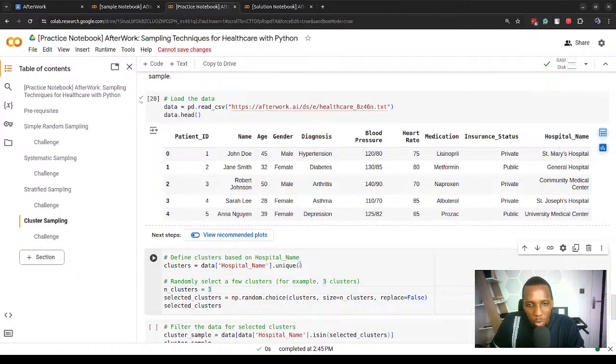So we define that we want to get all the unique values from hospital name, which we will store in clusters. And then we use the np.random.choice function to select the 3 clusters that we want to work with, the 3 values of hospital name. We selected all, then we define 3, which is what we do here. Size would be n clusters, the number of clusters that we want. We don't want to replace, since we might end up having multiple selections of those hospitals. We just want to have the unique ones.